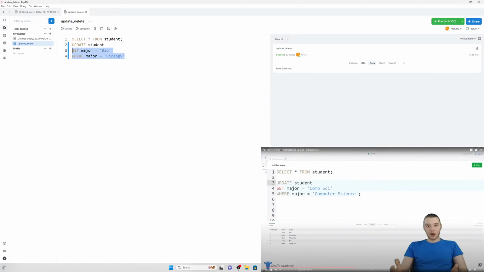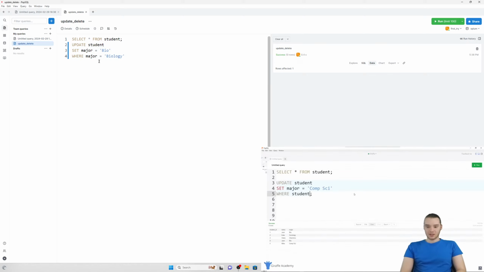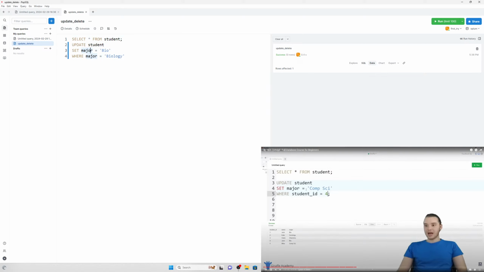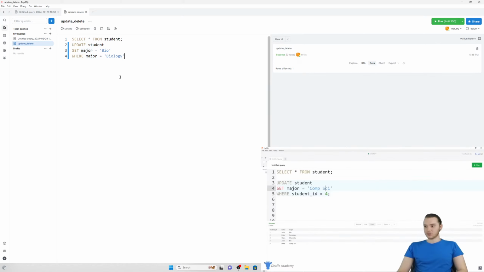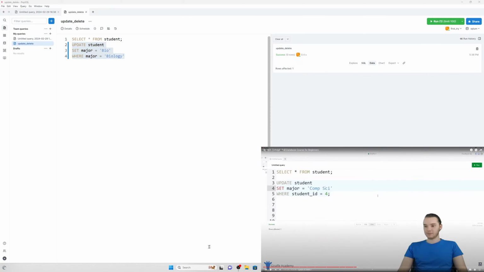Another thing you can do is you can update specific things. So I could say like update student set major equal to comp sci where, and then over here I could do a different condition. So I could say like student ID is equal to 4. So now I'm updating the student's major who has an ID of 4. So this is like a different type of query.